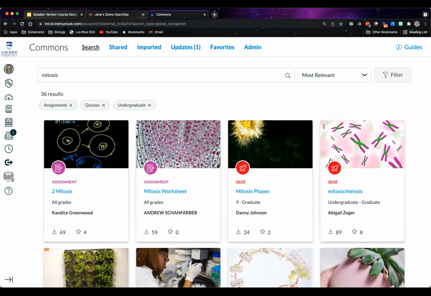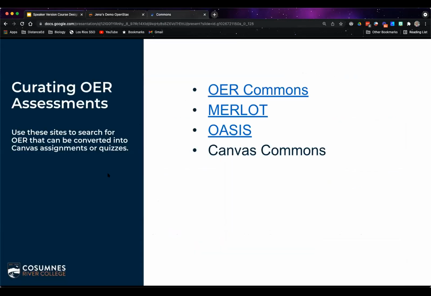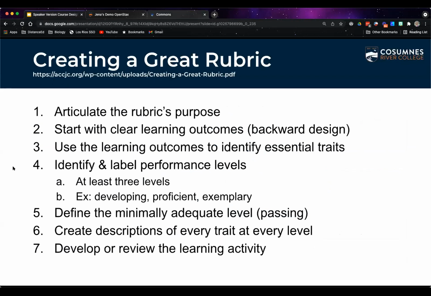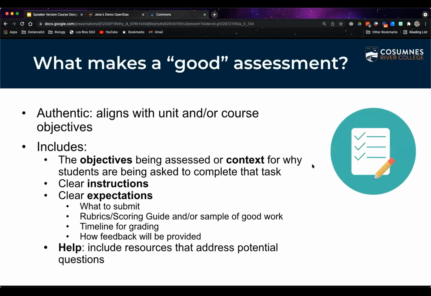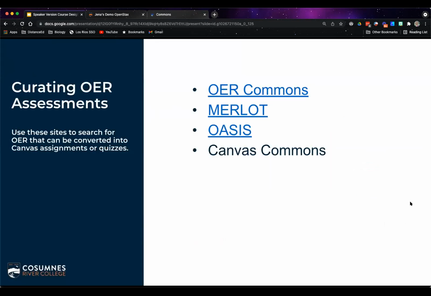So again, when we're looking for assessments either on Canvas Commons, OER Commons, or Merlot, we definitely want to make sure that we're still thinking about what makes a good assessment. Some of the stuff that you're going to find may not be accessible, meaning that there's no formatting or anything like that, and it may not have very good instructions. Some of that you can fix, and some of it you may not want to bother with. But it's great to look at these sites for inspiration.